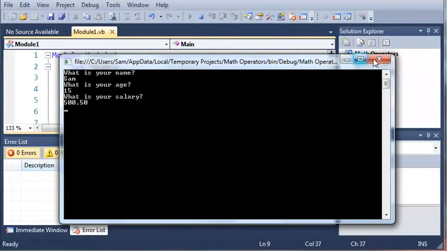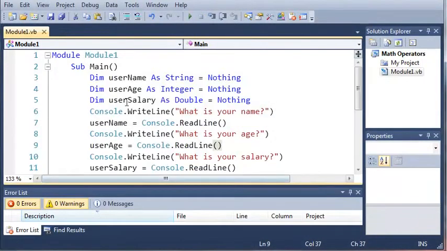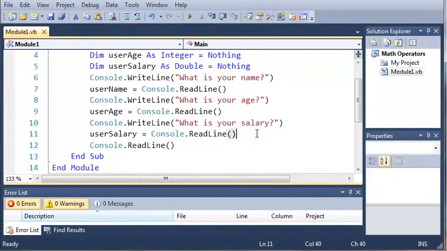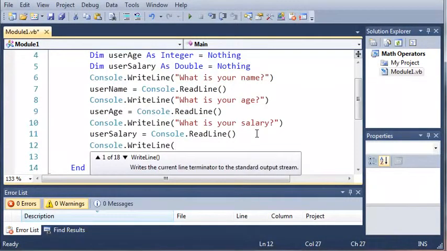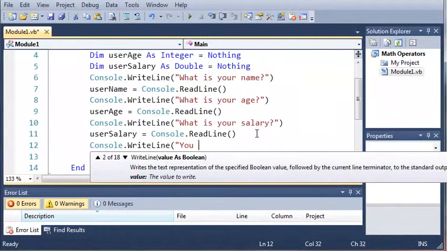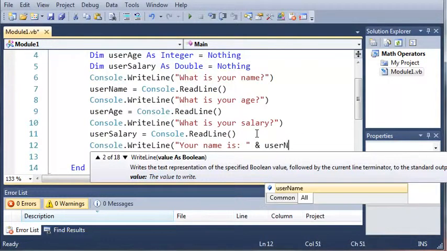So what we basically did was we prompted the user to type in something, and then we got that from the console, and it is stored in username, but we need to do something with username. So we're going to print that out. We'll do console.writeLine, your name is, and then we'll just add their name, username.